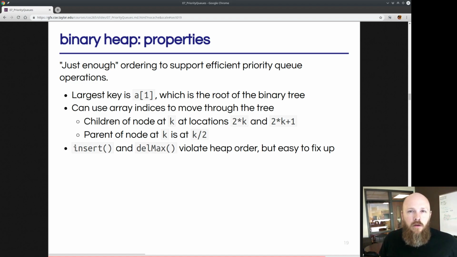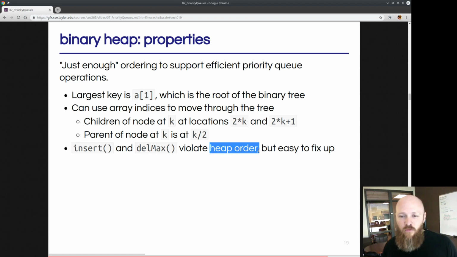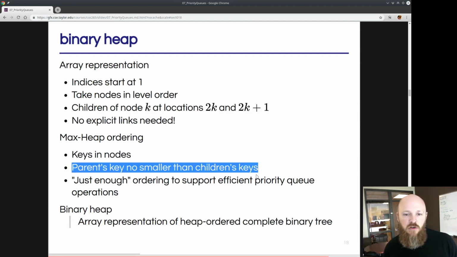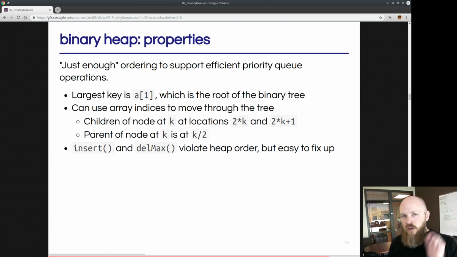And then what about insert and delete max? This is getting the maximum item, but how do we insert and delete? Well, we're going to just put it into the array in a place. We're going to manipulate the array in such a way that it's efficient for us to do that manipulation, but it's going to violate the heap order. We're not going to maintain that the parent's key is no smaller than its children's keys for just a moment. We'll violate this so that we can efficiently insert or delete, and then we'll have to fix up the array to put it back into heap order before we move on.